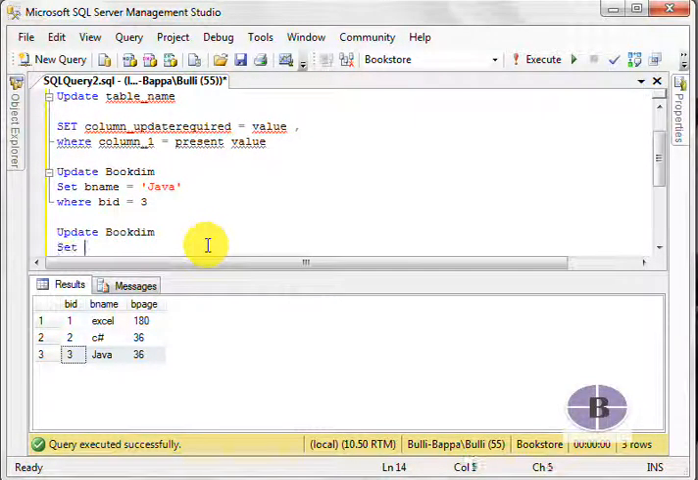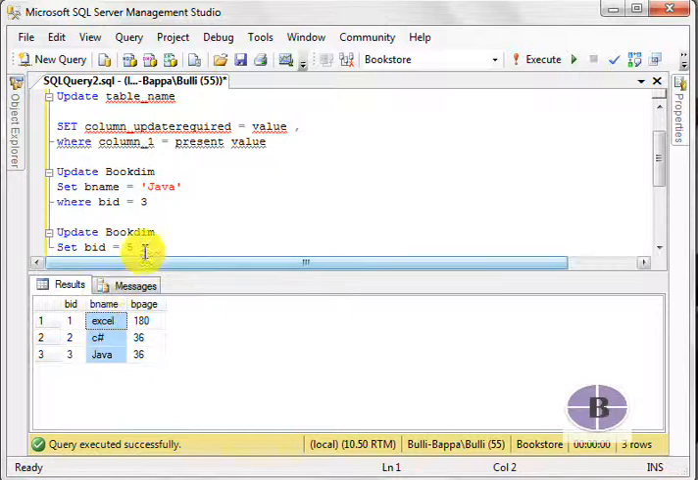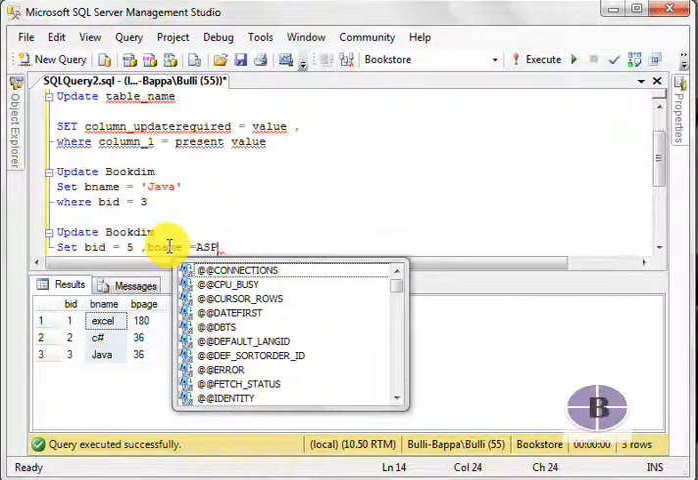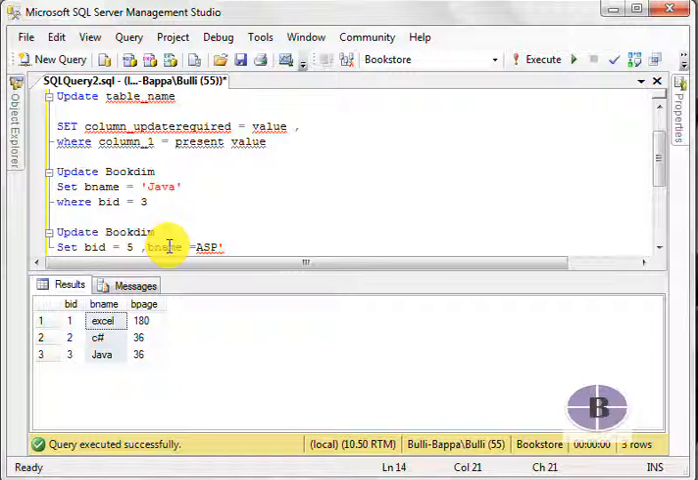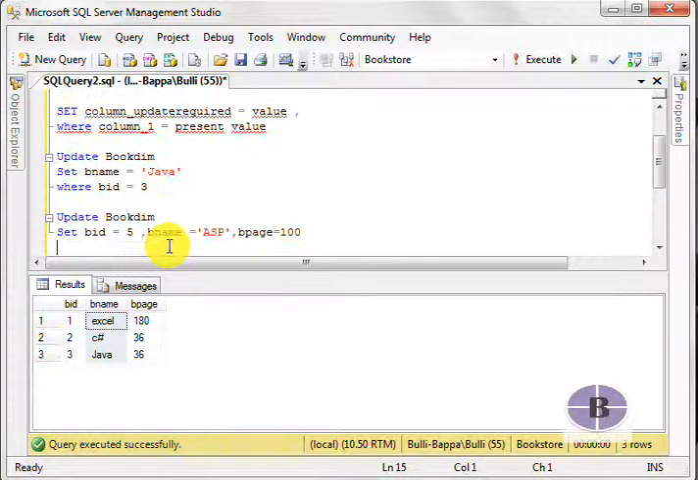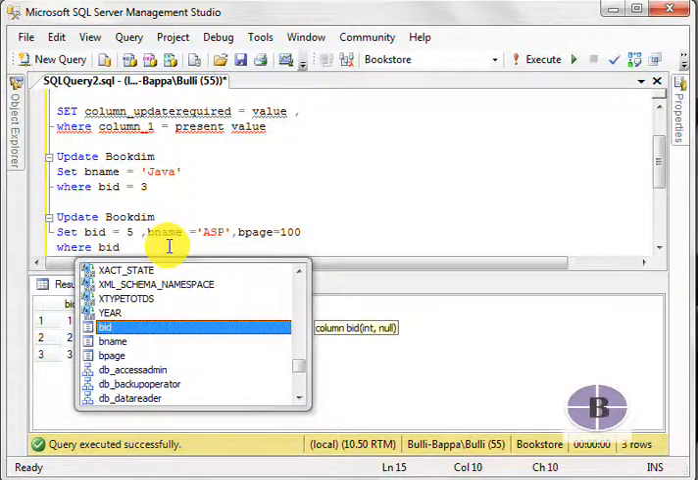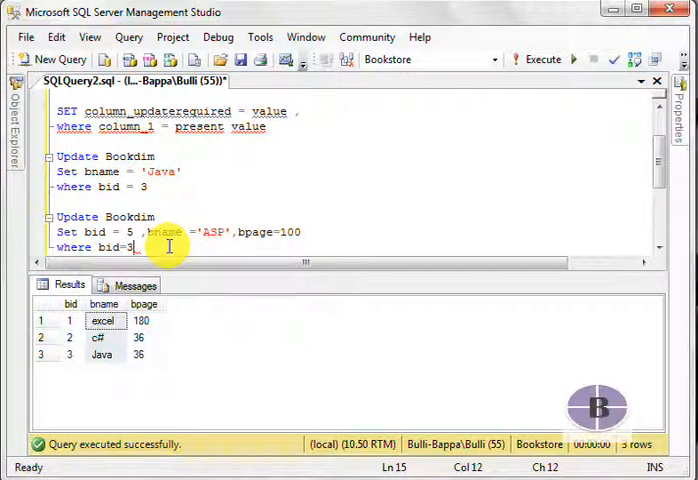Then I say set BID. I say BID should be 5. Then I say the b name is equal to, instead of Java I wanted ASP. Now this is character, so it has to be under quote, remember. So I say ASP. Then I say that the b page is equal to 100, where BID is equal to 3.